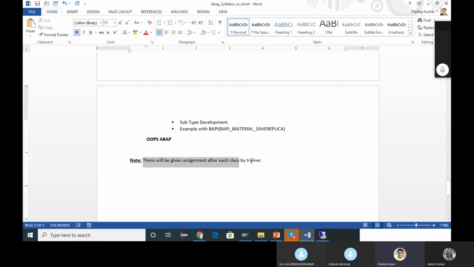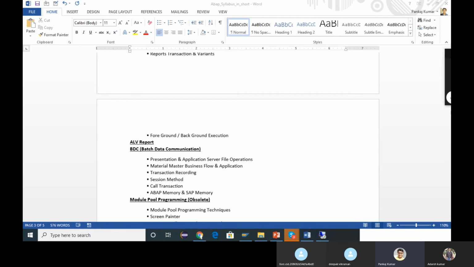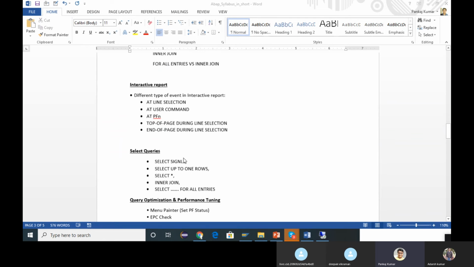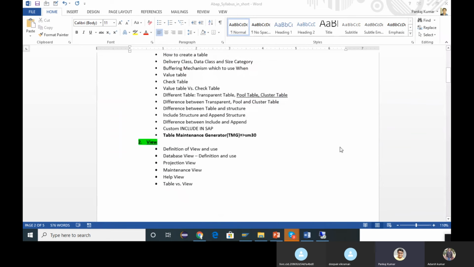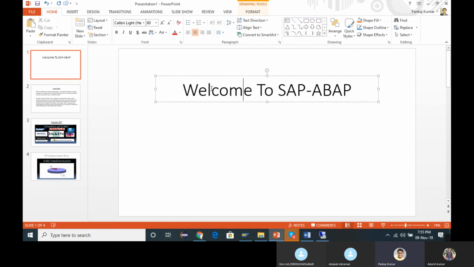After each class, I will be giving an assignment. If I forget to give the assignment, please remind me so that I will give it to you, and you will be able to complete some assignments so that you can get something from here after the end of the class. Fine. So this is all about our syllabus, and now I'm going forward from here.